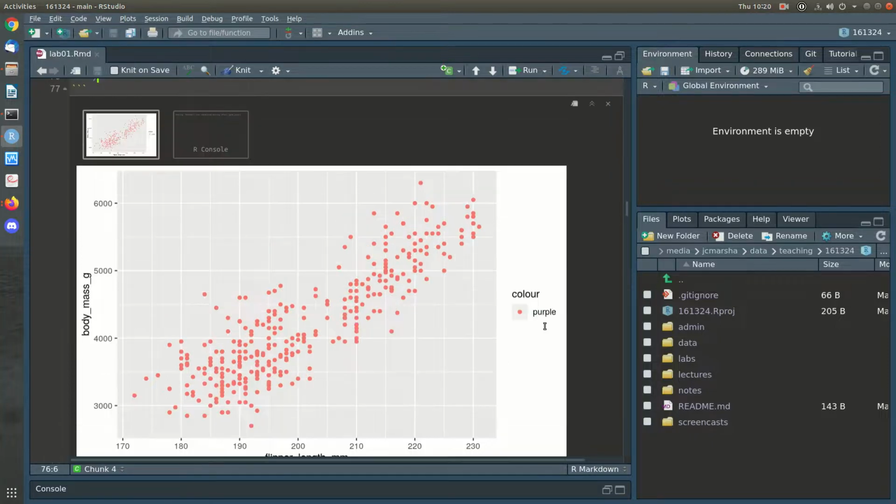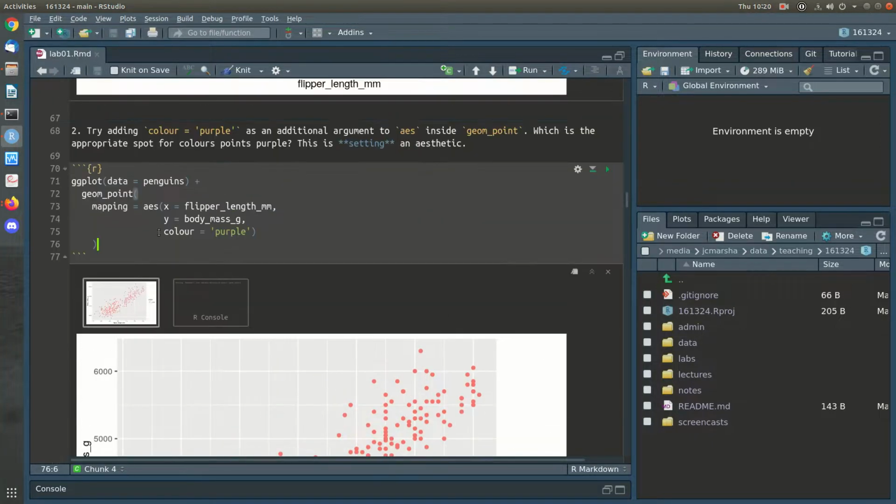What we've effectively done here is, because we've put the color argument set to purple inside the aesthetic, the aes command, what it's looking for is a column in the penguins data set that is filled with purple. So essentially when we say that color equals purple, it adds a new column to the penguins data set and sets it as purple for every entry.